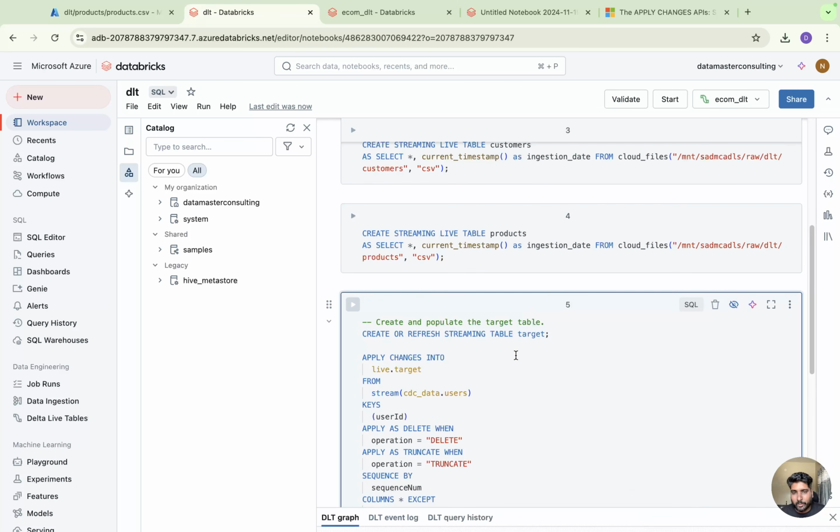Now I'm going to refine this for our use case. Let me start by creating or refreshing a streaming table. I'm going to create a table called product silver. This is going to be my target table, and I'm going to copy this and use it in apply changes into LIVE dot. So you know there will be a dependency now. I'll use this as a live table, LIVE dot product silver table. I've pulled it from here.